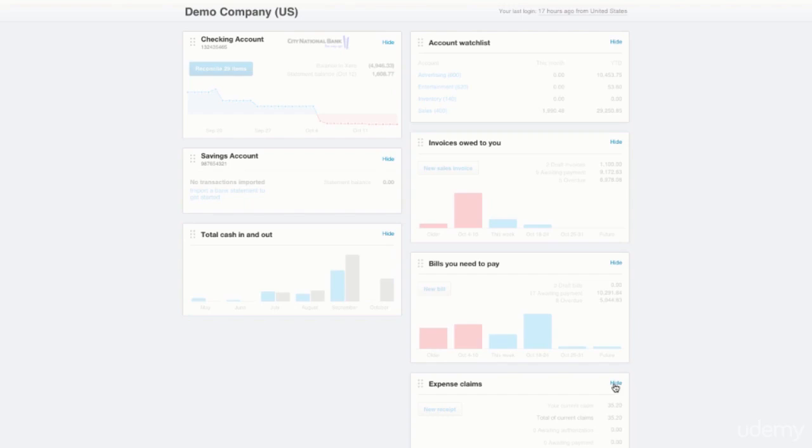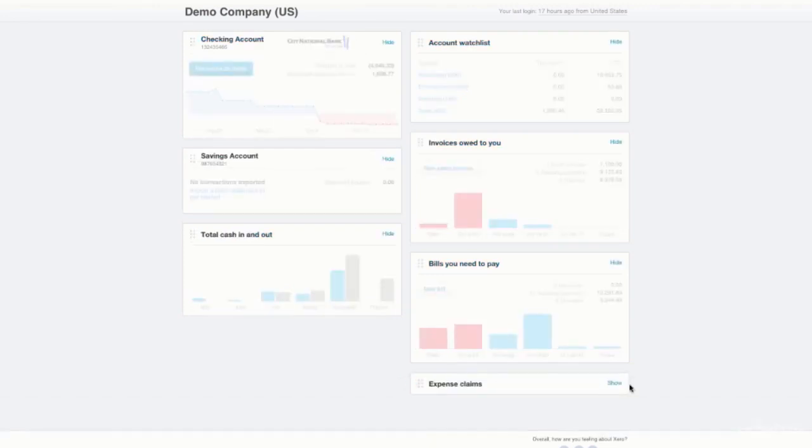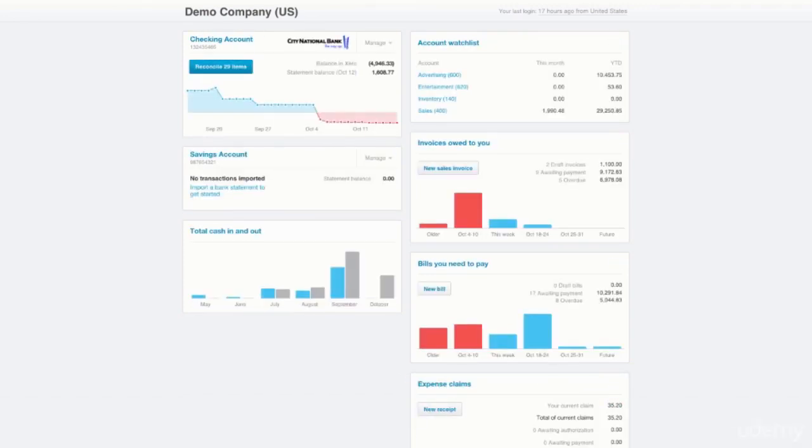So once you click hide and click done, it'll totally be removed from the dashboard. And if you need to bring it back, you just click edit dashboard and then click show again. And once you click done at the bottom, all your changes will be saved. So that's the main big picture of the dashboard.